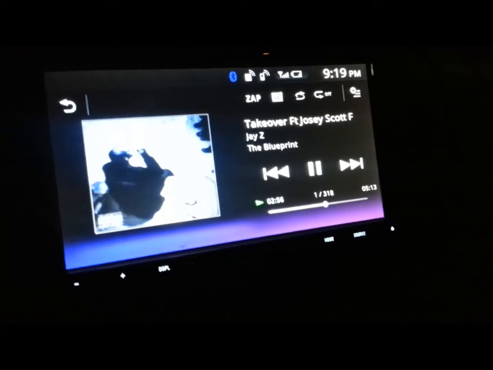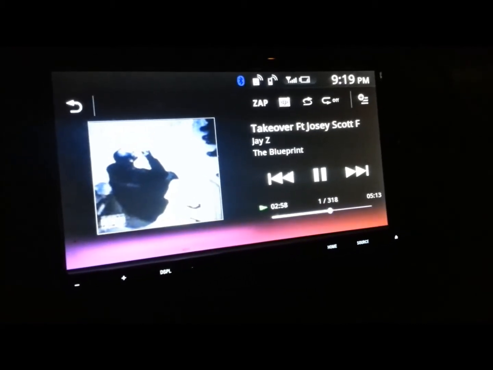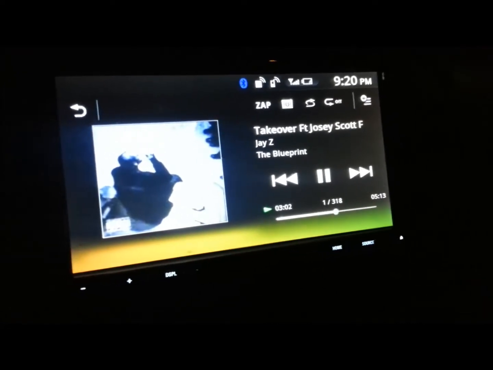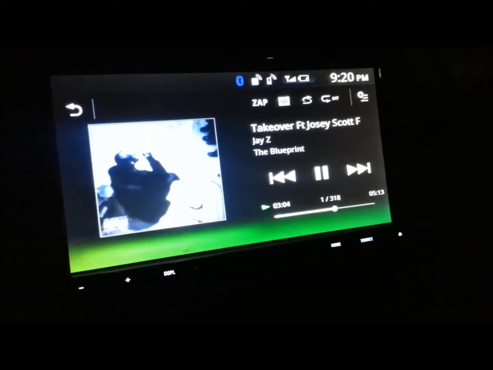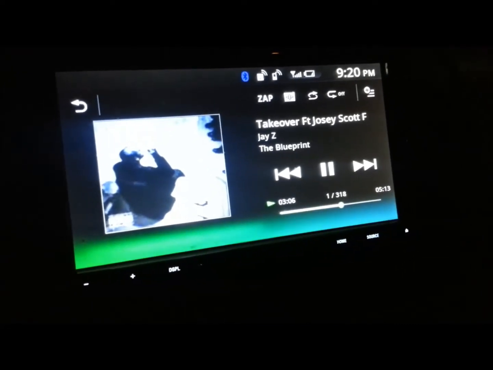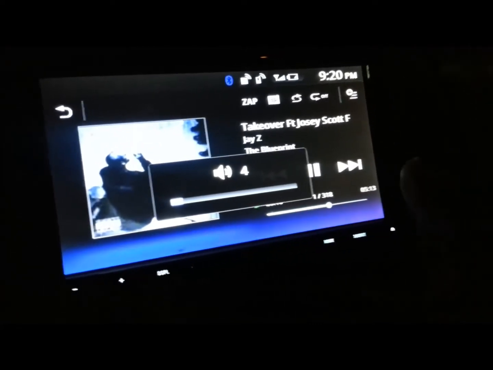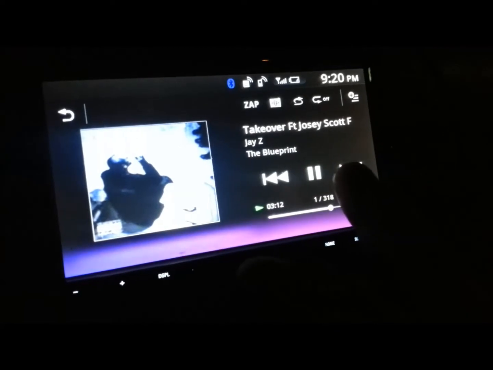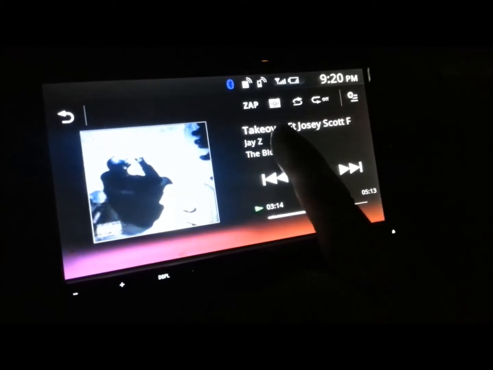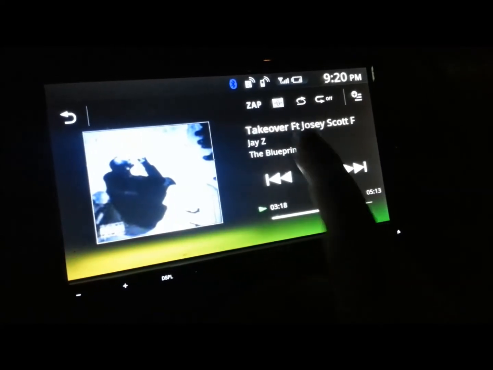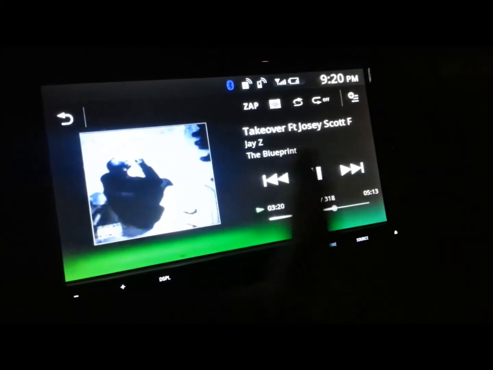Alright, so when you're playing a song, this is what it's going to look like unless you want full screen visualizations, and I'll go into that in a bit. Normally it'll be like this. You'll have your song on the right there. And you can go next track, pause, previous track, and the same things from the last iPod: the zap, the different visualization, and the shuffle and repeat.